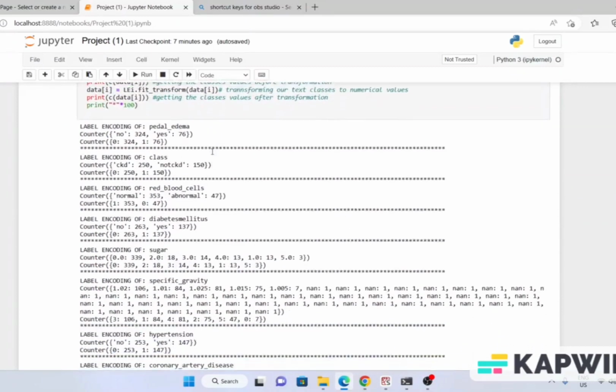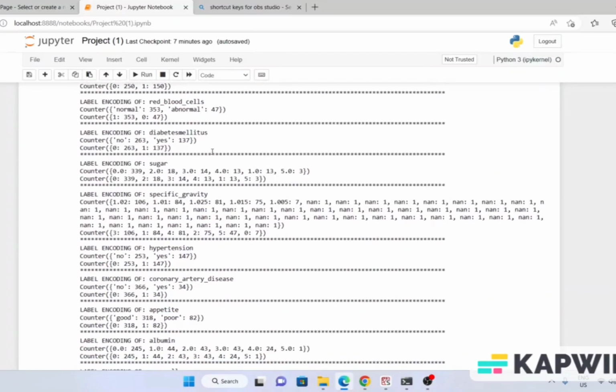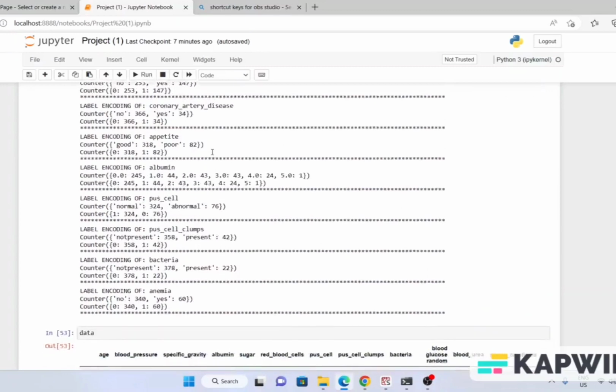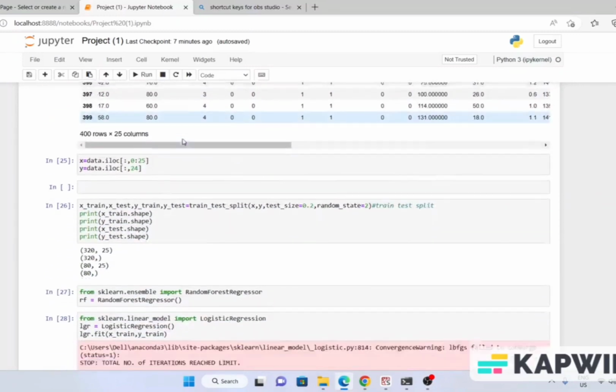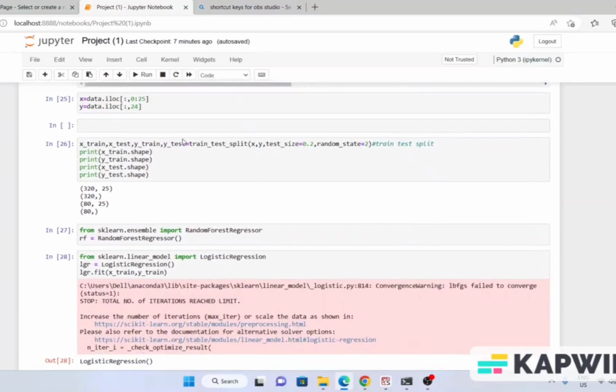In label encoding, we convert our text data into binary data. And once our label encoding is done, we are ready to split the data set into training data and test data. We do the split in the ratio 80:20. The training data is 80% and the test data will be 20%.